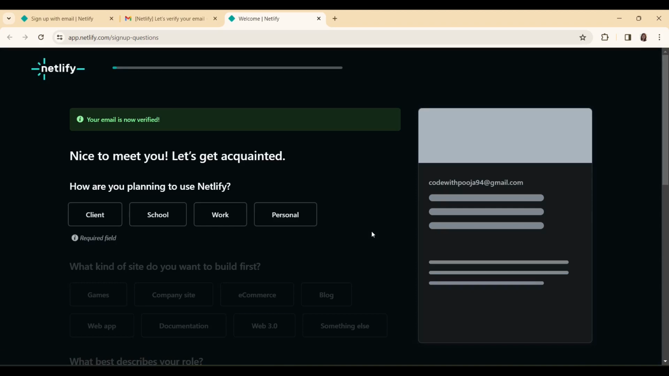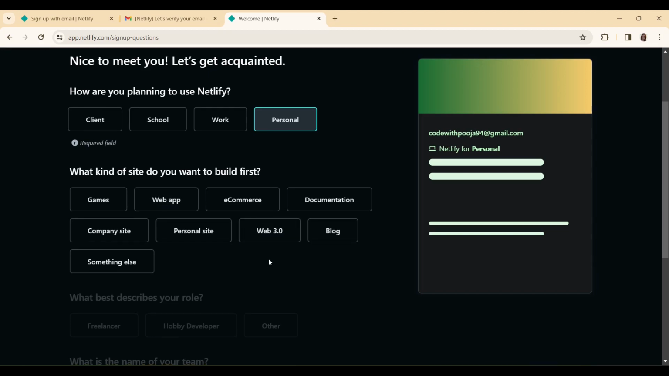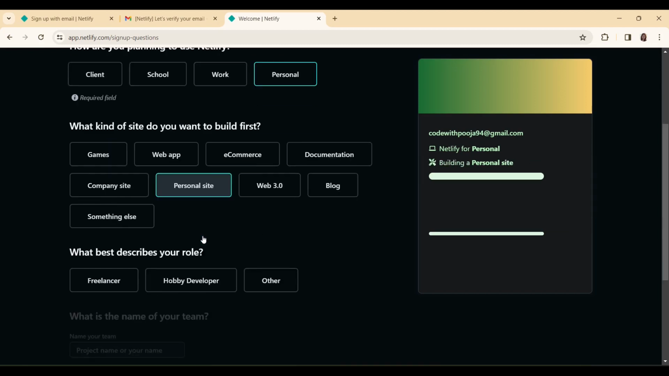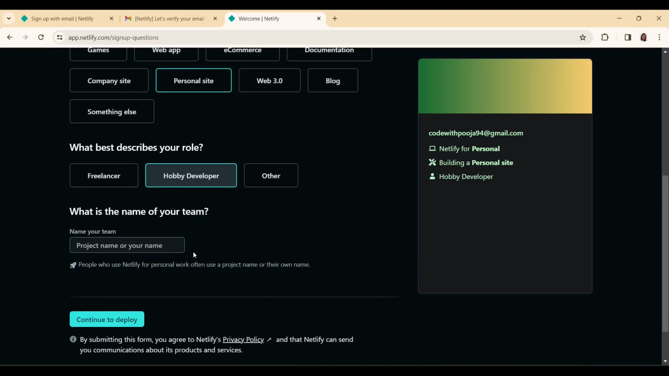Here, you will be asked a few questions. Number one, how are you planning to use Netlify? So I will choose personal, but you can choose options as per your preference. Next, it asks, what kind of site do you want to build first? I'll choose personal site, but you can choose according to your project. Then it asks about your role, and I will select hobby developer.